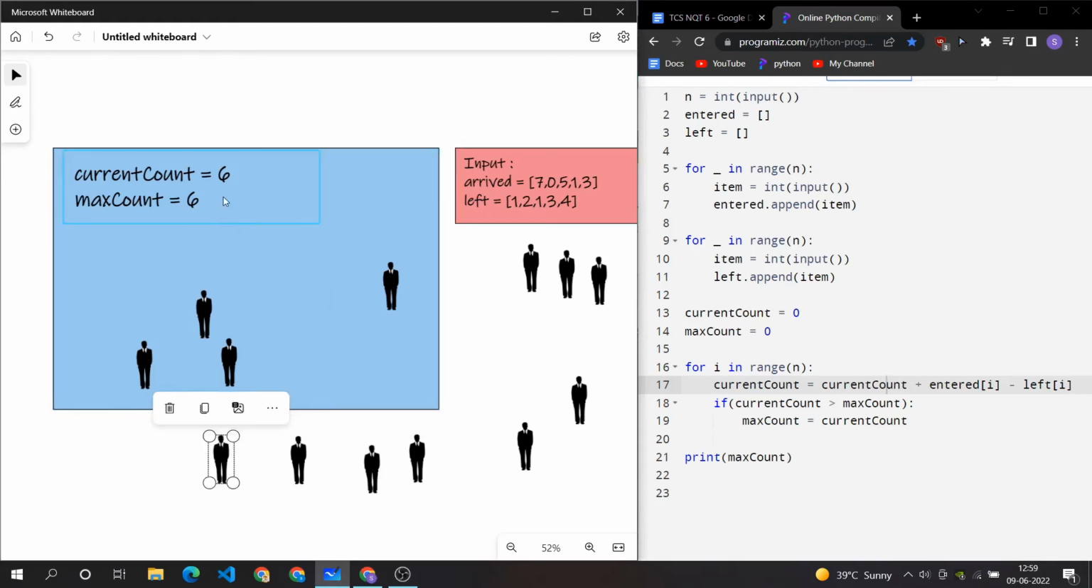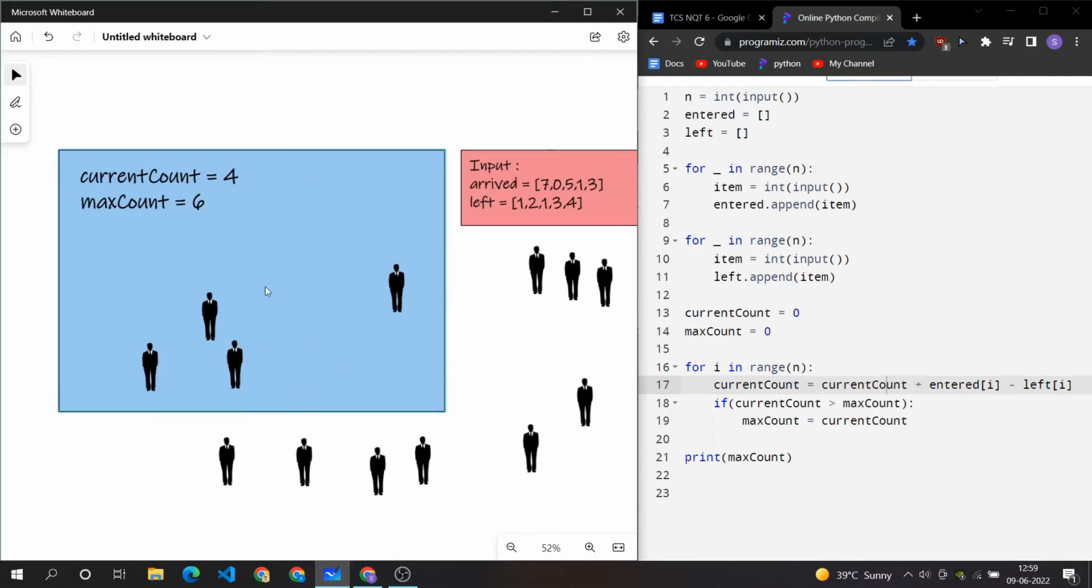So now our current count is 4, right? Because there are only 4 people inside the party. Now 2 people have left during the first hour, and this is the maximum count, and now we will check if current count is greater than maximum count. Is it greater than maximum count? No, it is not. So we will not update it. So our maximum count stays 6 and our current count stays 4.